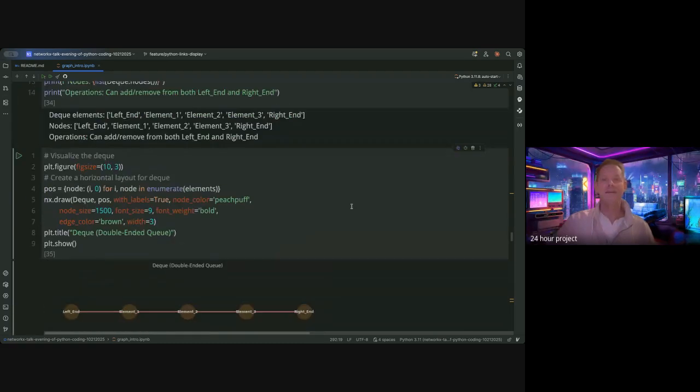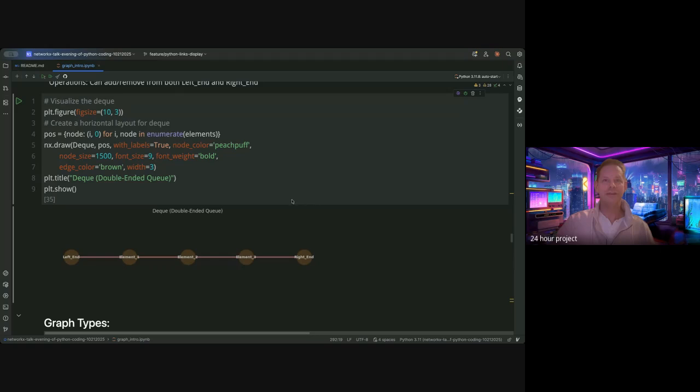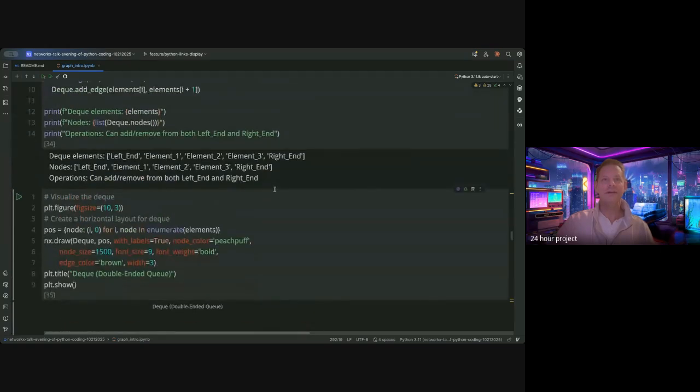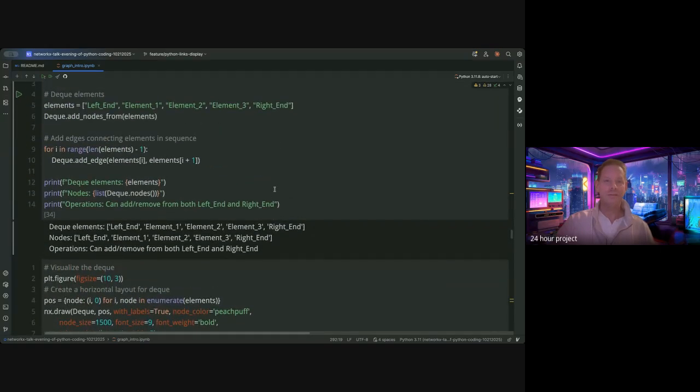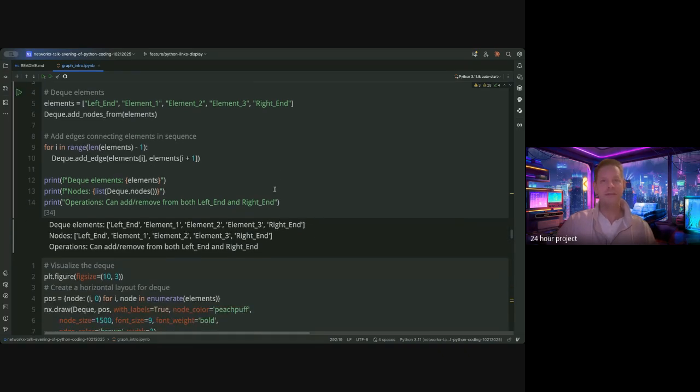Double-ended queues. This one I needed to draw the arrows in. Double-ended queues means you can go back and forth between elements if you need to manipulate or get from the left end to the right end and back. Go to element 1, decide, do I need to go back or not?